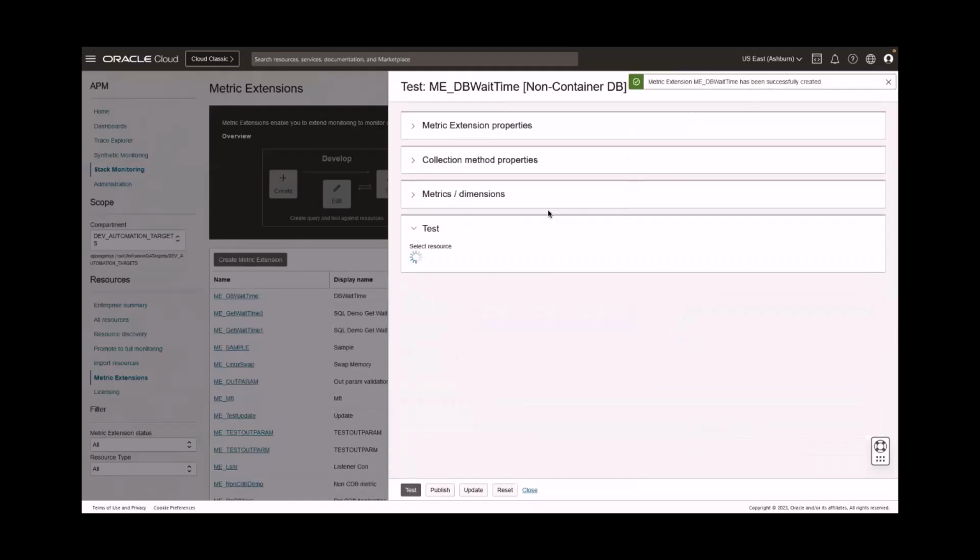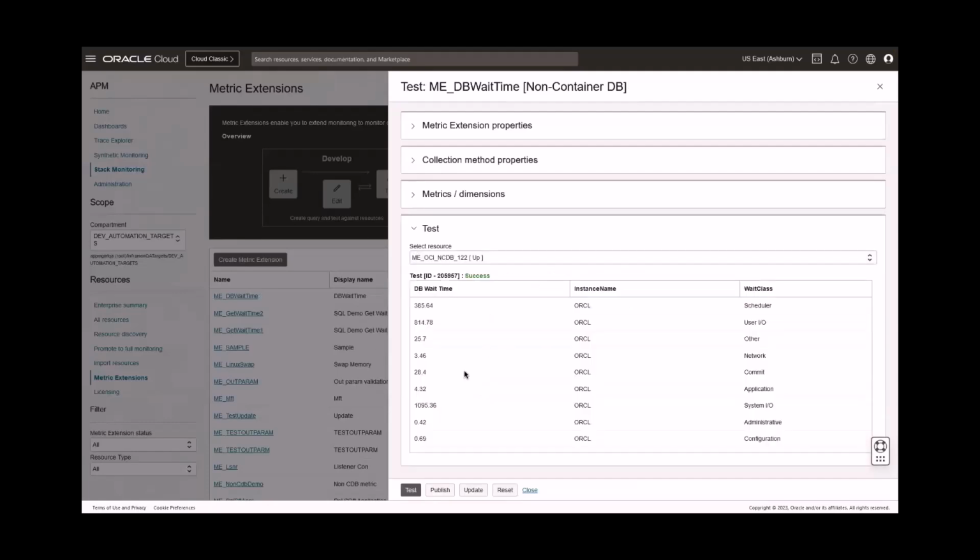You can see it's been successfully created. And now we test. Clicking the dropdown, we select our resource and we'll click Test. Testing a metric extension can take a few minutes, but once it completes, remember we said that those results can be displayed, and this is where you can go in and review it. Here we can see the DB wait times, the instance name, and the wait class are all returned.